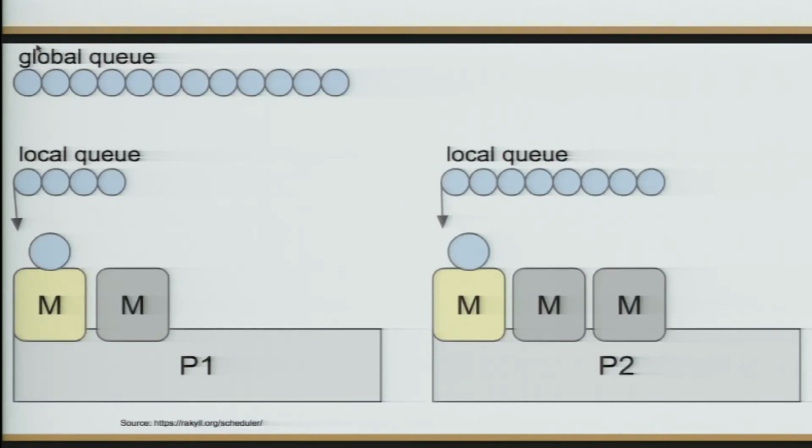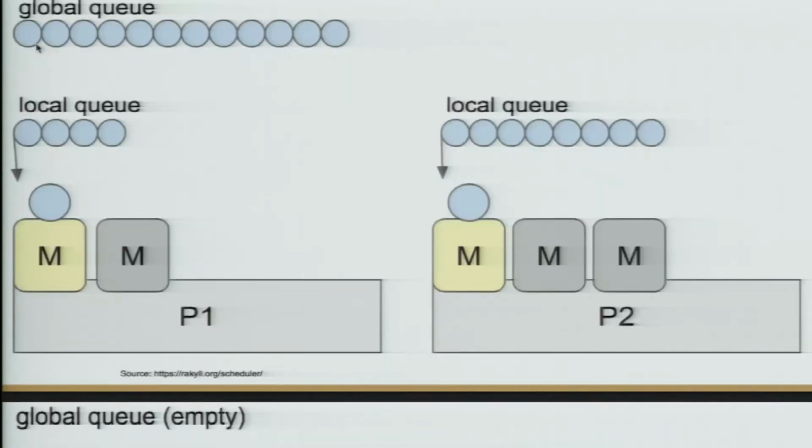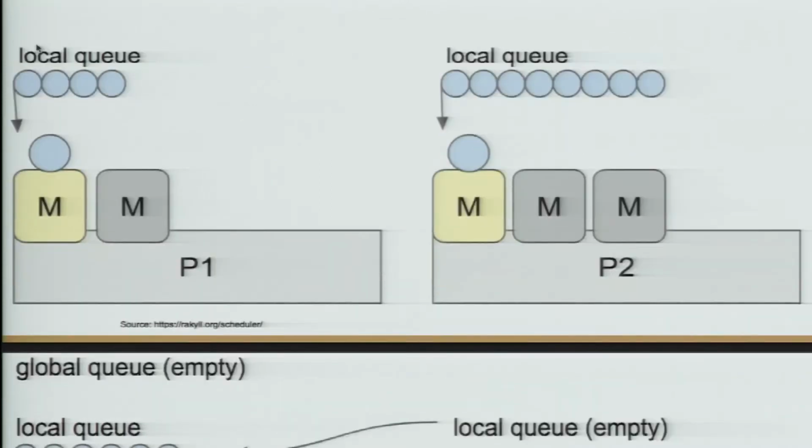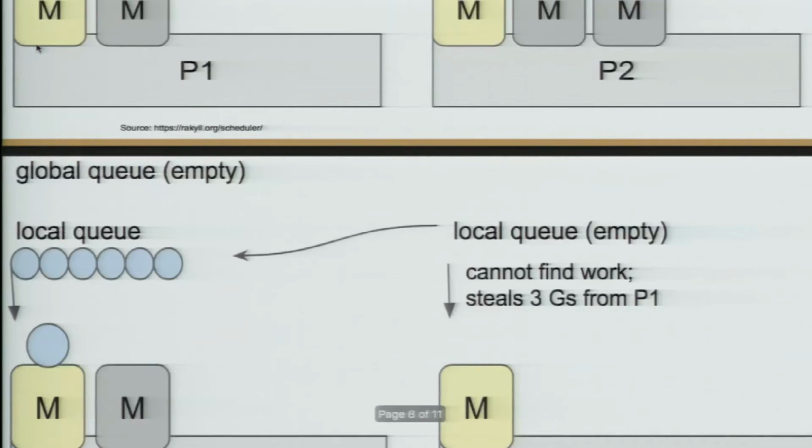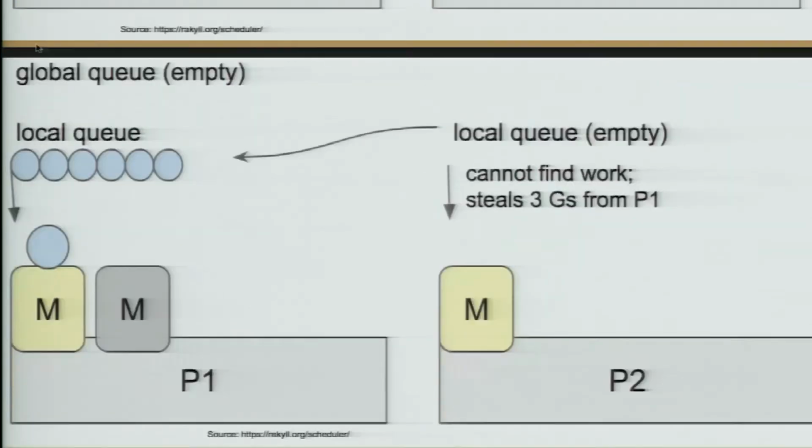The local queue has runnable Go routines which are scheduled over the Ms, the OS threads. In this way, the Go routines are scheduled. Whenever a processor is out of runnable Go routines in its queue, it actually steals Go routines from other processors. This is called work stealing, rather than work sharing.